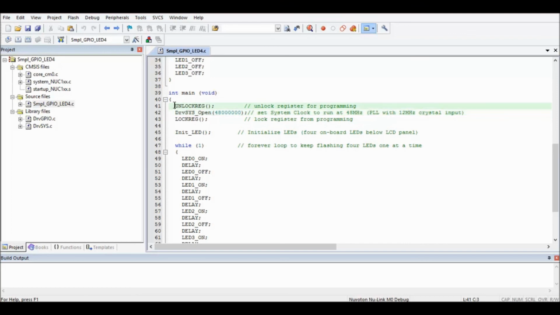Here you can see the unlock register function and the lock register function. We have to use these functions because the system control registers are write protected. So to disable the write protection, we have to use a function called unlock reg. After the modification has been done, we have to enable the write protection. To enable, we have to use the function called lock reg.